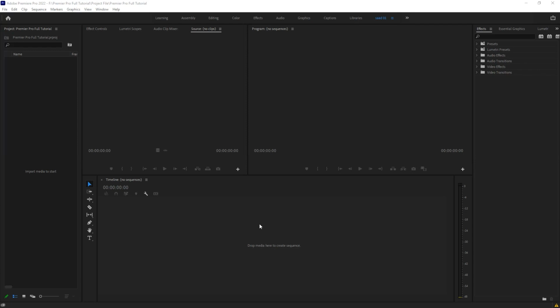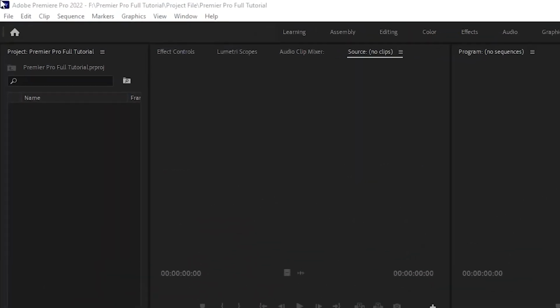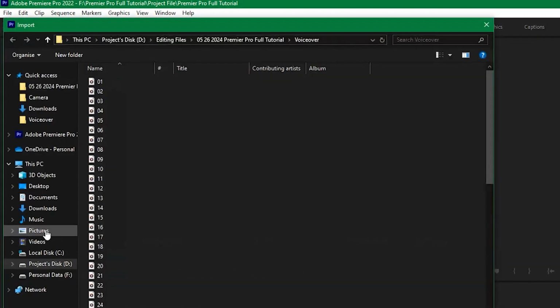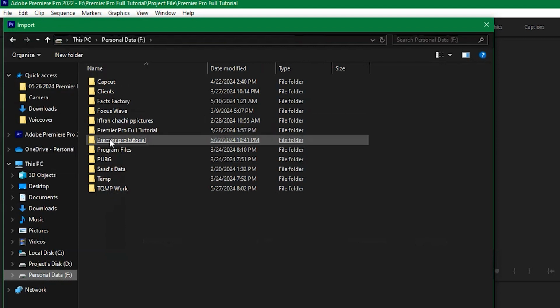So, let's dive into the various ways we can import media into Premiere Pro. Premiere Pro offers several ways to get your files into your project, and each method has its own benefits. First up, let's talk about the classic method, using the File menu. Go to File at the top of your screen, then select Import. This will open up a File Explorer window where you can navigate to your media files. Select the files you want and hit Open.